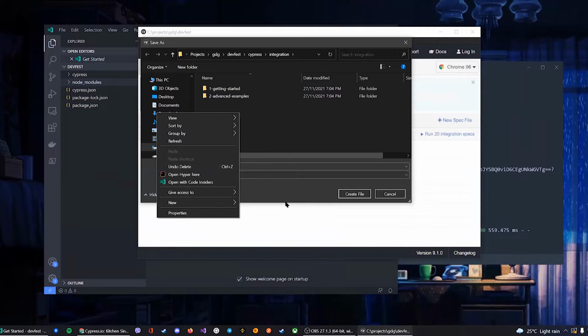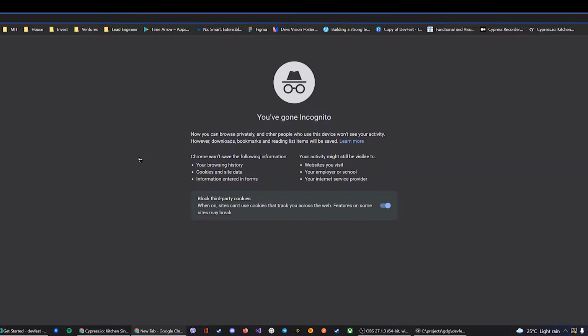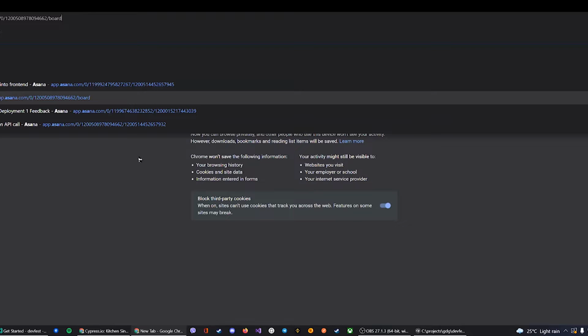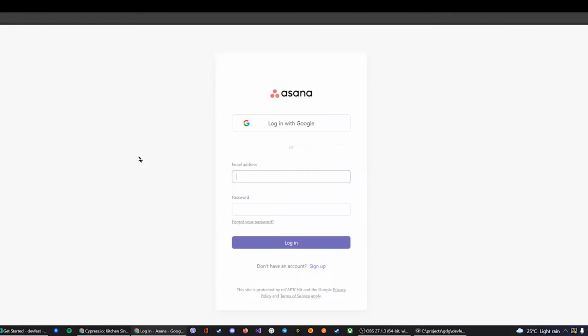Let's name this. So before that, what I actually want to test is this one. I don't know if you guys are familiar with Asana. Asana is similar to Trello. If you're familiar with Trello, Asana is much similar to Trello, where you can have Kanban boards, you can track your progress, your to-dos, and whatnot. So right here, I made a test user already. I registered a test user.